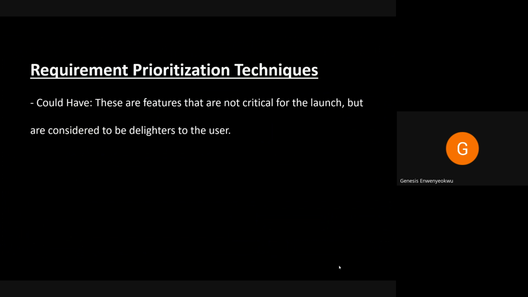Then we have the could have. For the could have, what we are basically saying is that these are features that are not critical for the launch of our MVP, right? But they are considered to be delightful to our stakeholders. They delight them, they give an awesome experience to our stakeholders, right?